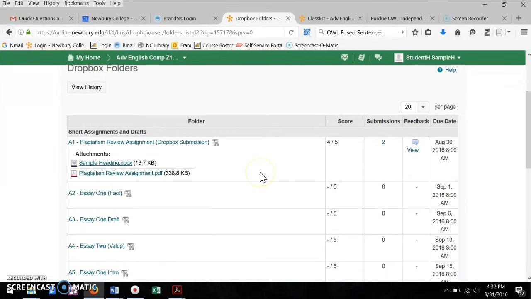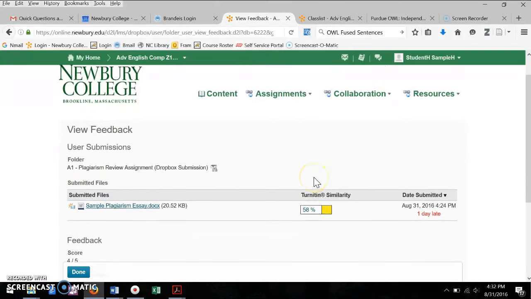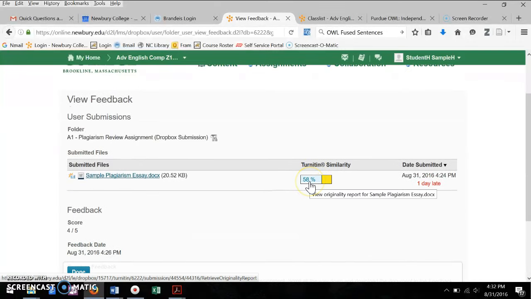So once in the Dropbox, you will see next to the original assignment a link called View Feedback, and you click on that link. And now it takes you to the grade. You'll have a Turnitin similarity report. And typically it's not this high. I've used one of the class samples. You'll have the original document that you submitted.